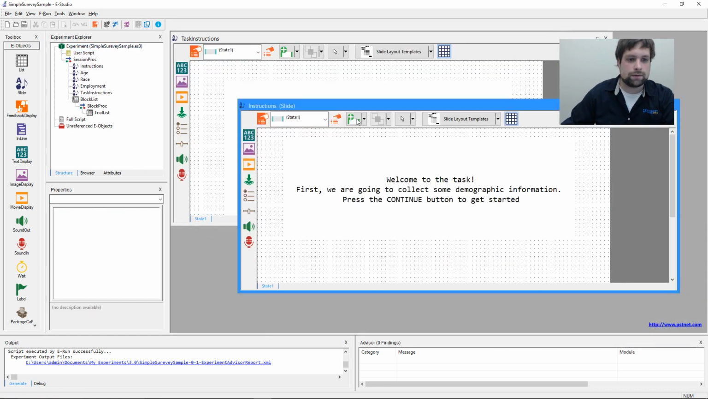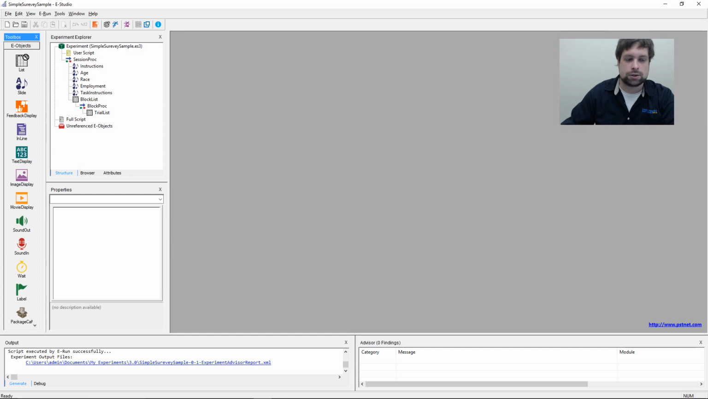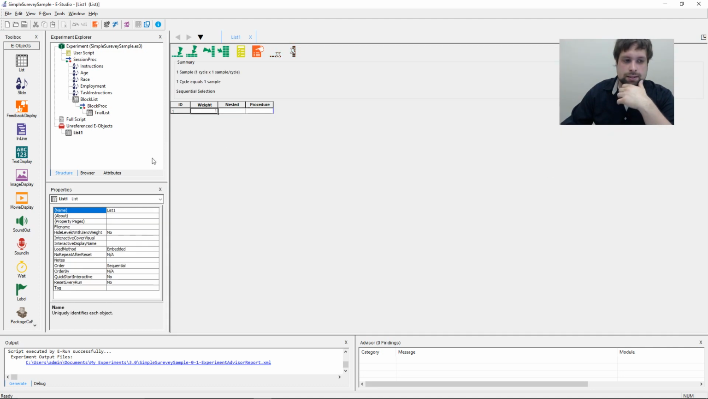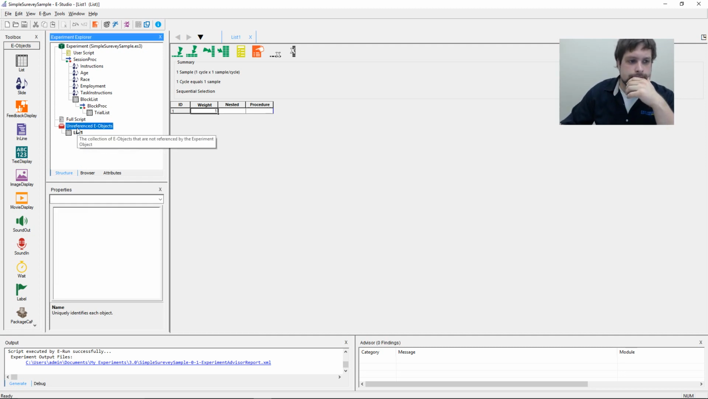So I'm going to close all of these, and I'm going to take a list object and drag it directly into my empty workspace here instead of on the experiment timeline. What this does is it makes the list object in my unreferenced eObject section, which is exactly where I want it to live right now. Because I'm going to be referencing these lists later in my trial list object, and in order for them to be referenced later, they need to live somewhere, and they shouldn't be in the structure at all. They need to be in the unreferenced eObject section.